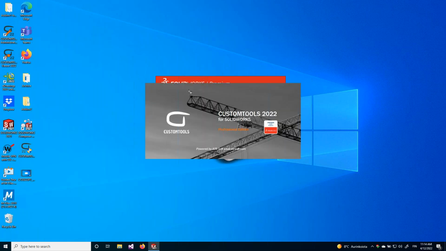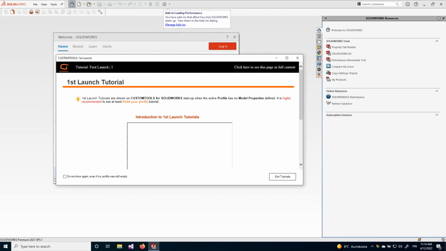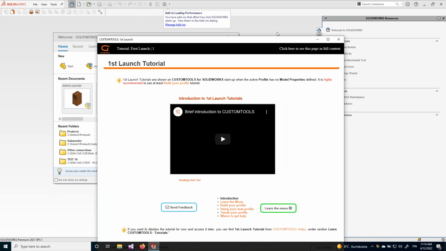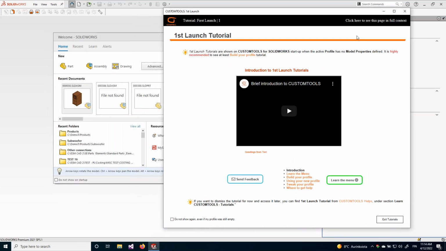As said, I have already launched it once and I have activated my license and I have logged in once, so I'm not seeing any of those. But since I haven't touched my profile, I will get this first launch tutorial. So here we have this brief introduction to Custom Tools. We have learned the menu, so you can learn all the features that we have there. Then we have the most important one, that is to build your profile. Then a little bit how you use that profile and then also tweak your profile.